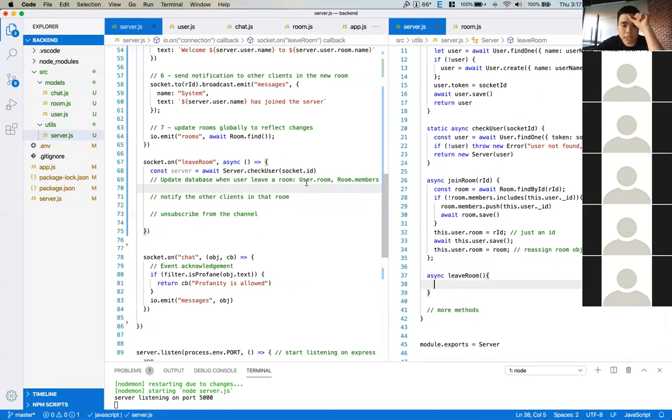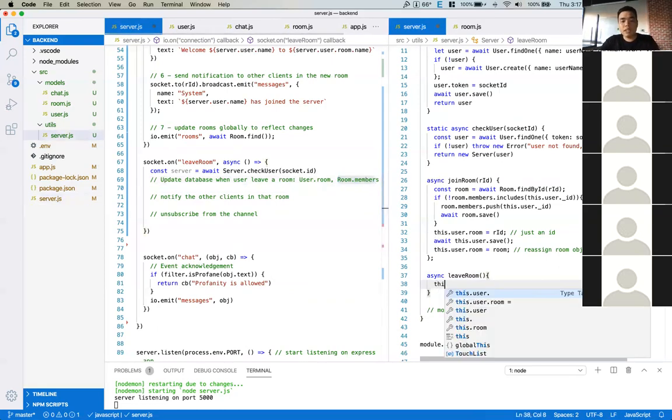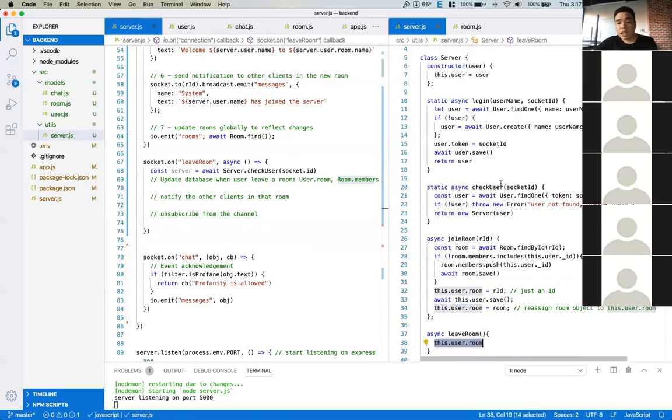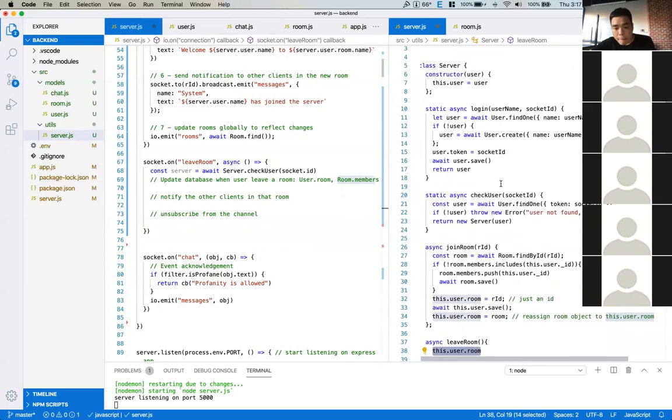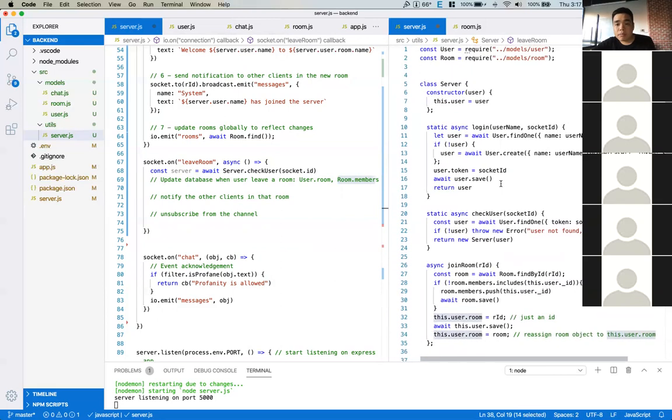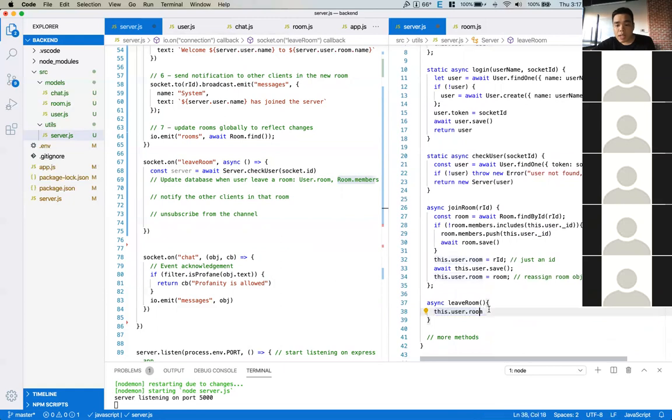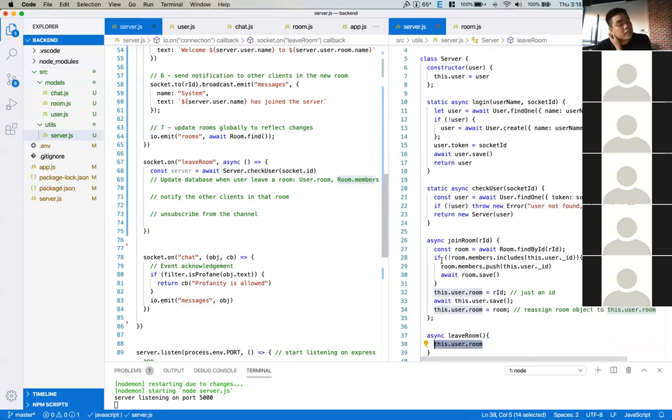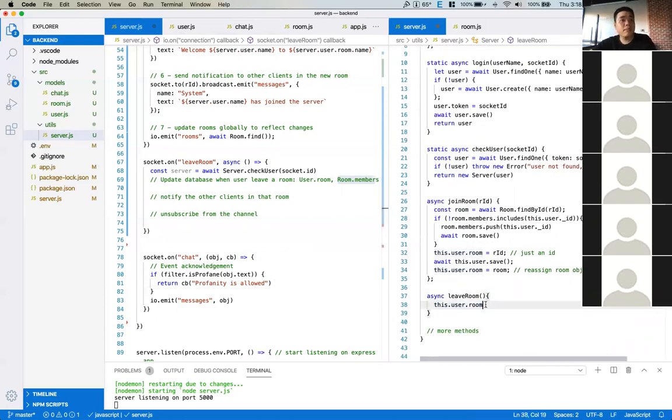We need to update this room member. Okay, so we have this.user.room already, right? So we already have this.user.room, and what is that? I think we need to find the room. It's not in here right now. This one is going to be your ID. So right now it's an ID, I think. Yeah, it's an ID. So we have to find the room.